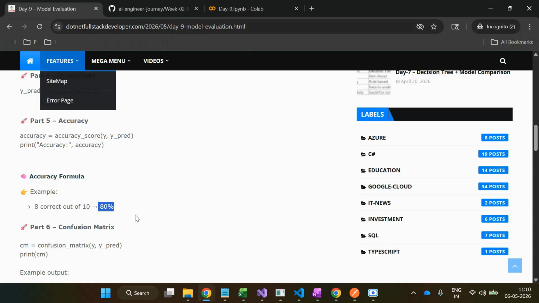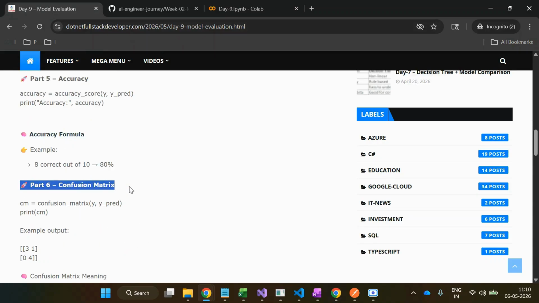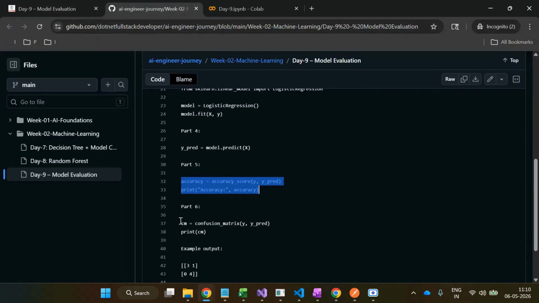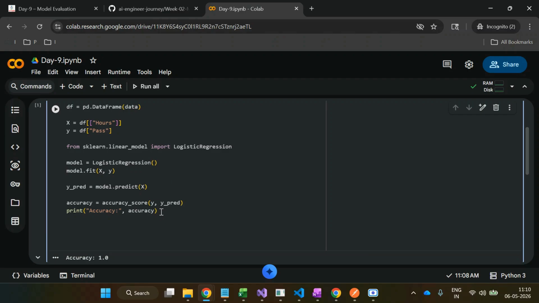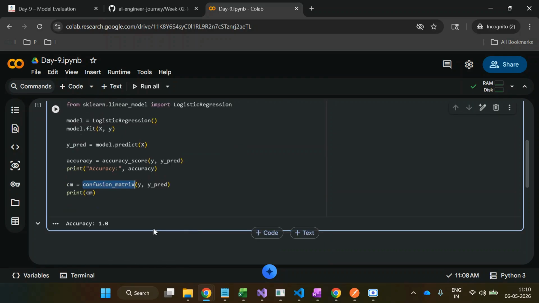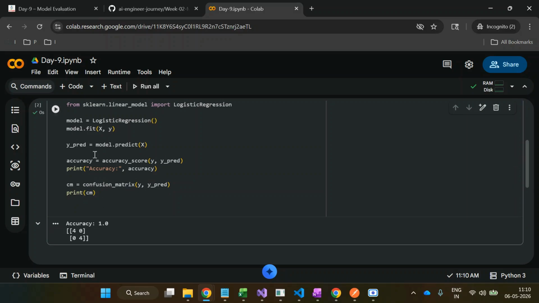Now we move to the next part, part 6, confusion matrix. So what is a confusion matrix? We will check it. Now we have done the accuracy, and now we add the confusion matrix. We already imported the confusion matrix. We pass the same parameters, and we just print it. So here, see, the confusion matrix is 4 0 0 4.